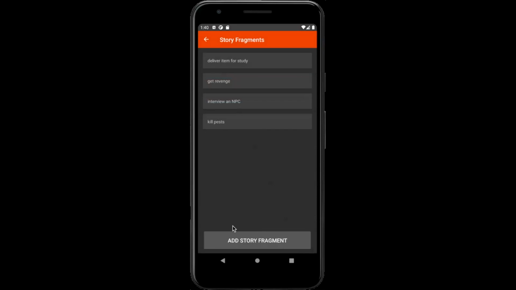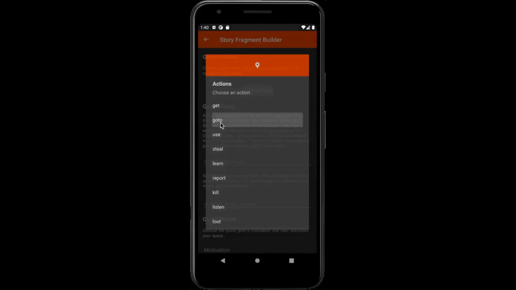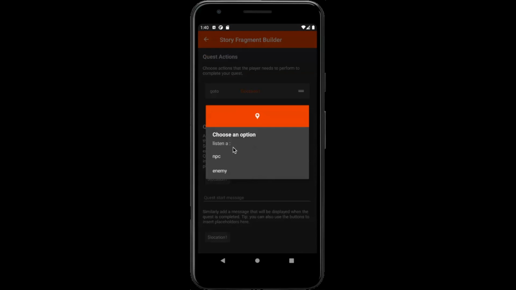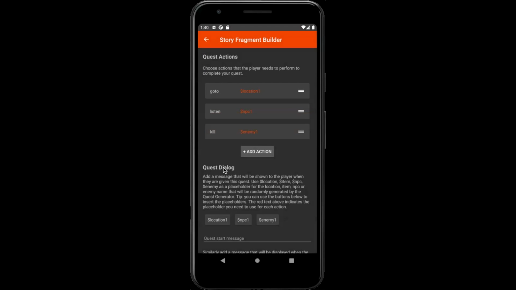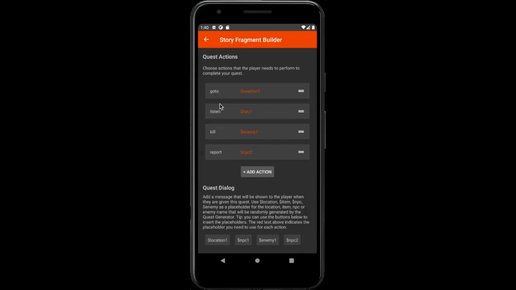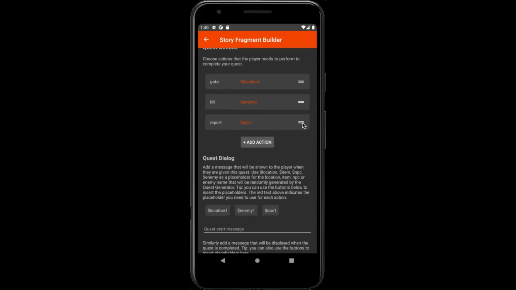Let's go and create a new story fragment that can be used to generate a quest. First, we need to determine the sequence of actions that the player needs to perform in order to complete this quest. Let's go and add an action. Let's say the player needs to go to a specific location. Afterwards, the player needs to listen to an NPC. Then, the player needs to go and kill an enemy. Afterwards, the player needs to report back to an NPC to complete the quest. I'm not sure if I like this listen action. Let's go and delete this. We can also rearrange these actions in any way.